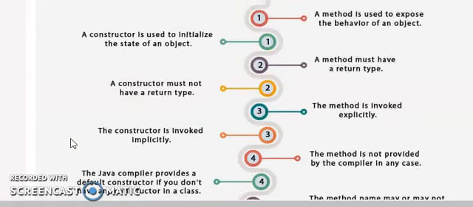I will explain the next two concepts, copy constructors and method overloading, in my next class, guys. Thank you all.